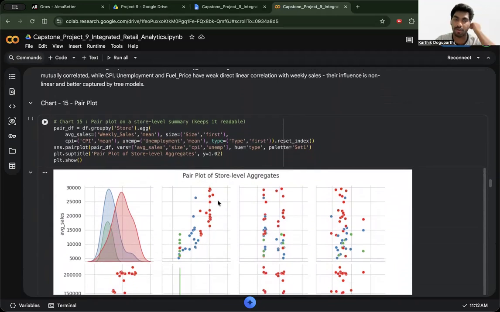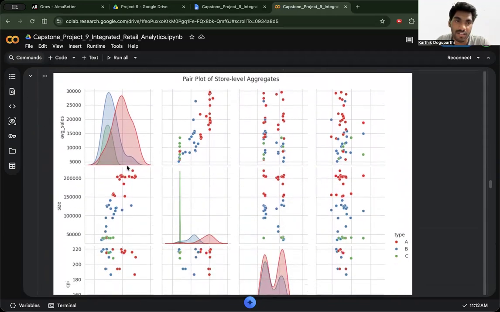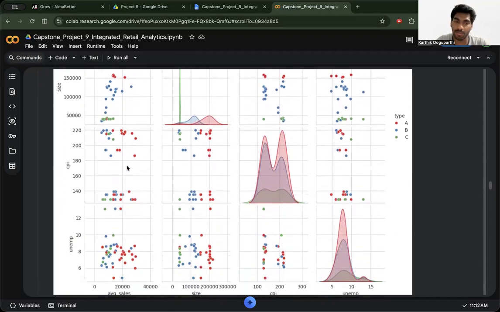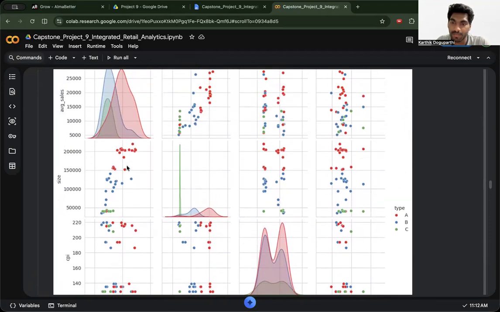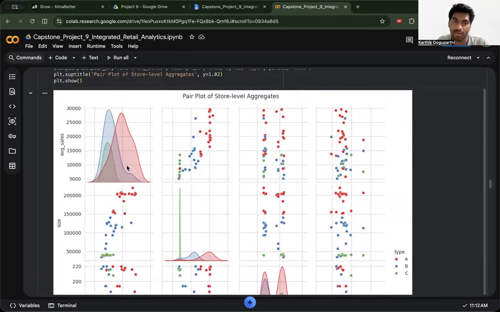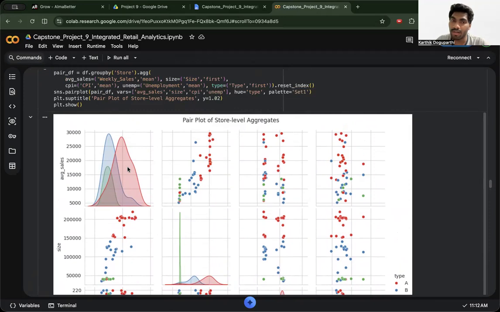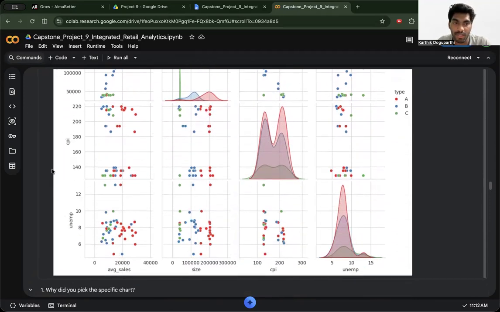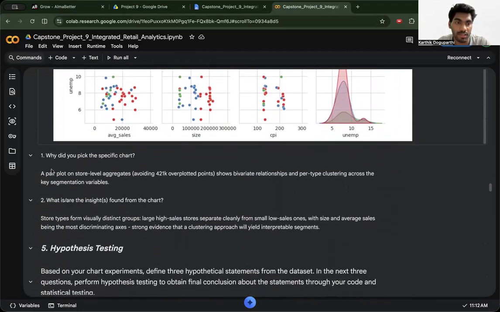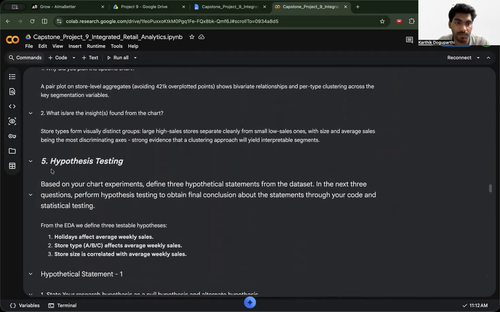And coming to the pair plot, I wanted to show weekly sales, average sales, size, CPI, and unemployment. As you can see in the charts, there are scatter plots and also area graphs for the data types and for the columns.